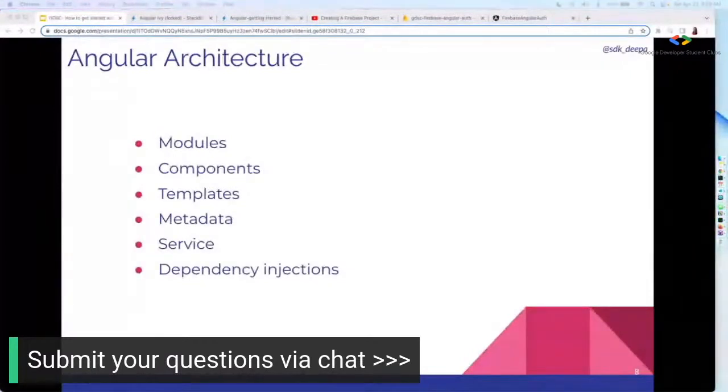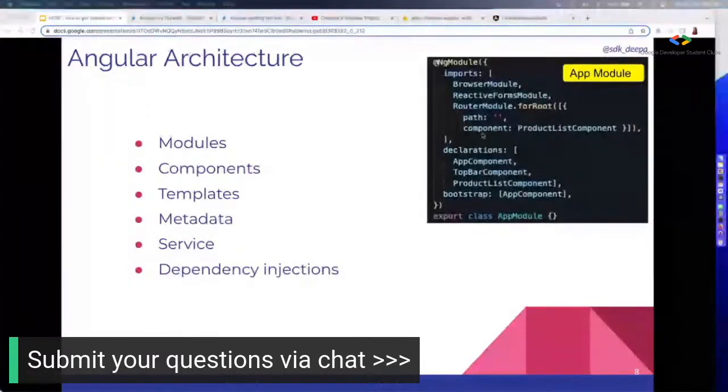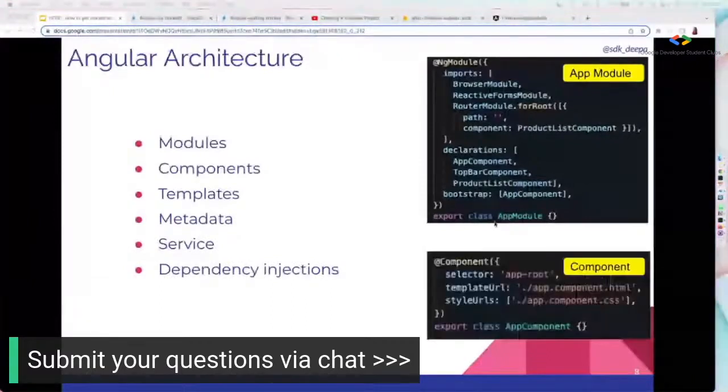So here is a code snippet of app module. If you can see, this is a decorator with a module. It is an object, which I'm going to be talking about in detail pretty soon. And then there's a class. And here's a component. A component would have metadata, which contains a selector. And then each and every component will have HTML and a CSS attached to it.